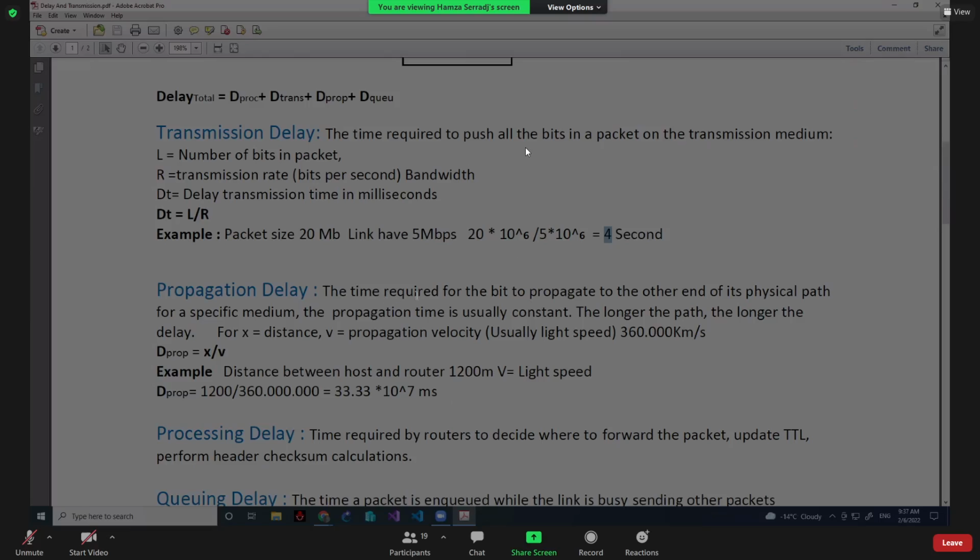So the time required for a bit to propagate to the other end of its physical path for a specific medium, the propagation time, is usually constant. The longer the path, the longer the delay. Of course, it's logical, right? So the longer the cable, the more delay we're going to have in propagation.